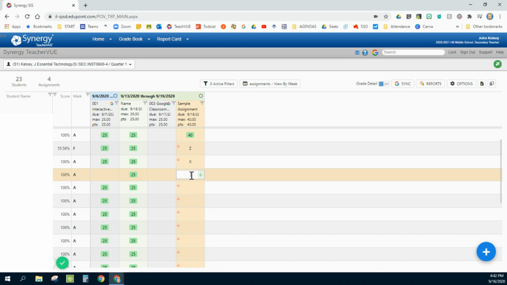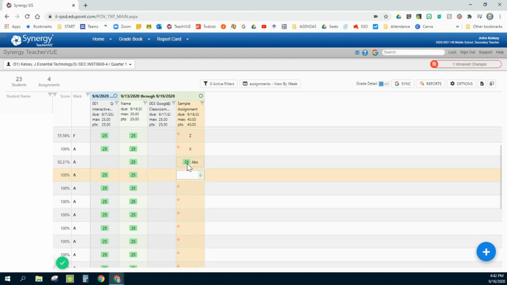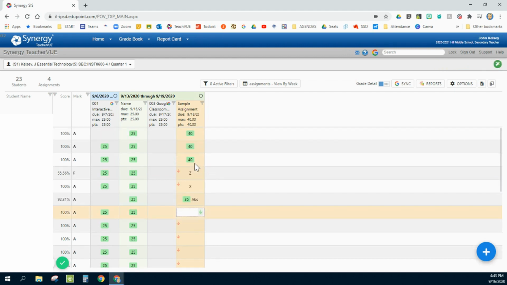If I wanted to type in a lower grade here because the student was absent and I wanted to indicate that that may have been it, I can type in the absent code. So I'm going to type in a score, a space, and then the code. And when I press enter, it will do both: apply the score and leave the comment there. Now, something that is also part of the settings for comment codes is the Z is set to delete when I type in a score.